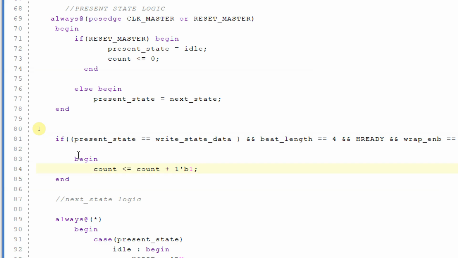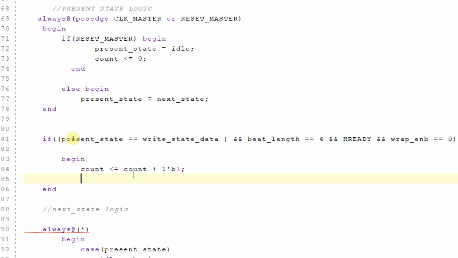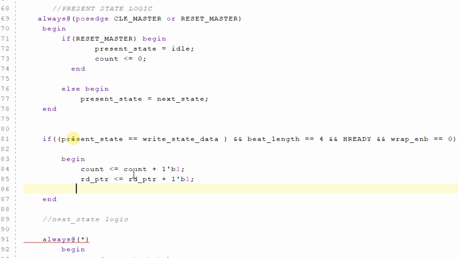So basically I'm checking for my present state. If my present state is equal to write state data, and my beat length is equal to 4, and my HREADY should also be 1, and wrap enable is equal to 0, then I am incrementing my count. Count is equal to count plus 1. I'm also incrementing my read pointer. Read_pointer is equal to read_pointer plus 1. Only whenever I am in write state data and beat length is equal to 4. In these two cases only, I am incrementing my things. And followed by that, the address also I will increment.